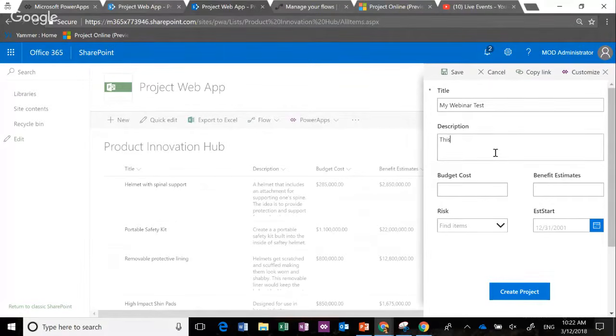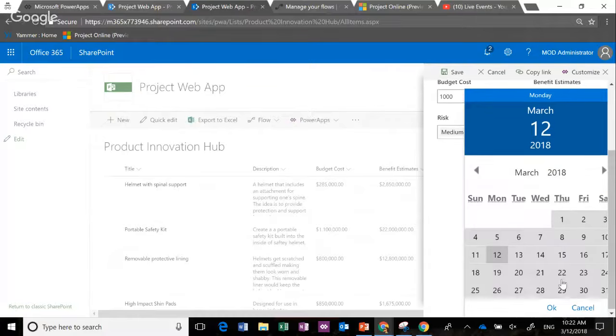And this is my description. And of course, this can be longer than that. So I'm just going to put a bunch of those in there. Budget cost is 1,000. Budget estimates is 2,000. The risk is medium, and the estimated start date, let's put this as March 29th and say okay.